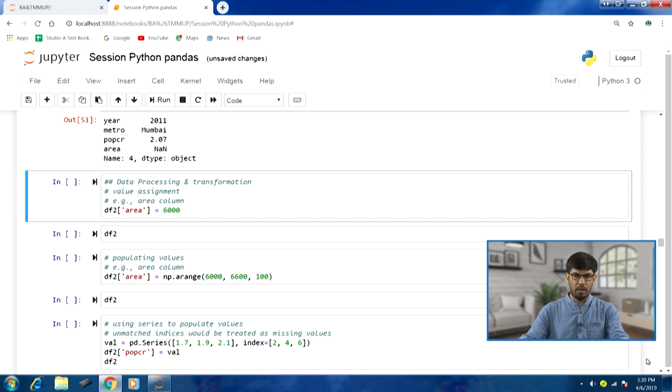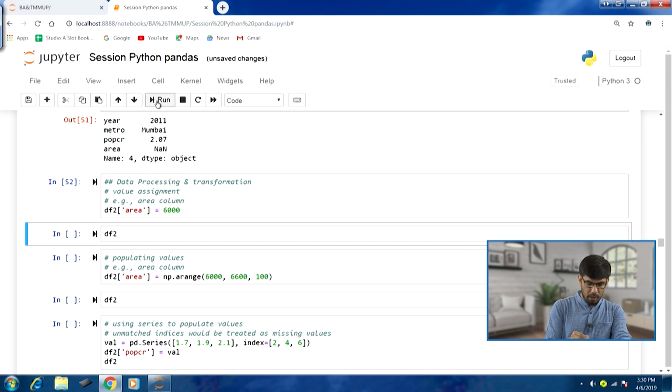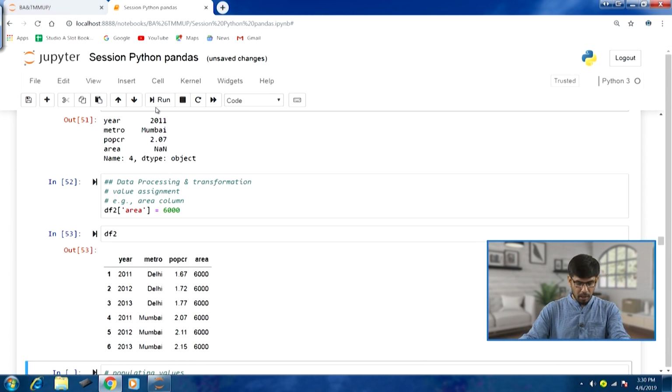Let us first start with value assignment. Let us pick the area column. You can see that using the brackets and specifying the label area, we are able to access the column, and on the right hand side we have just mentioned one value. That is going to be broadcasted across all rows, so all the area column values will have 6000 as the value. If I run this, you can see in the output that the area, which earlier had NaN values, now has 6000 as the area value for all the rows.